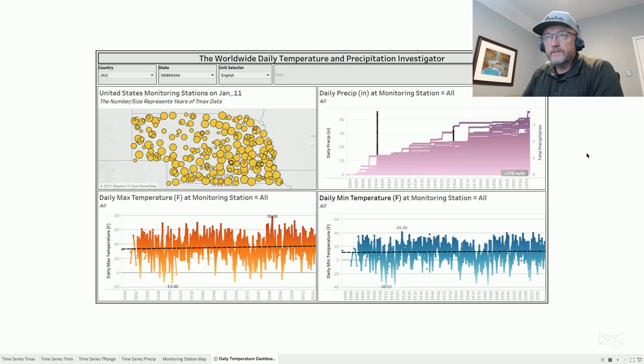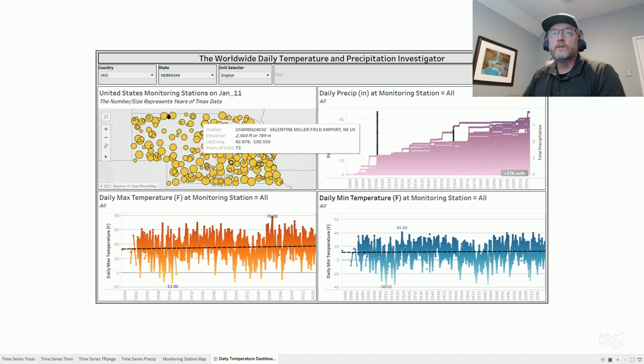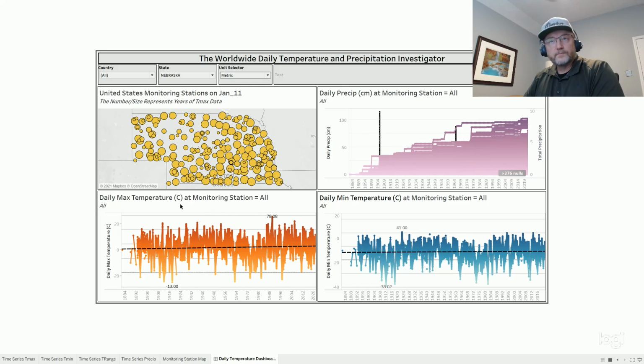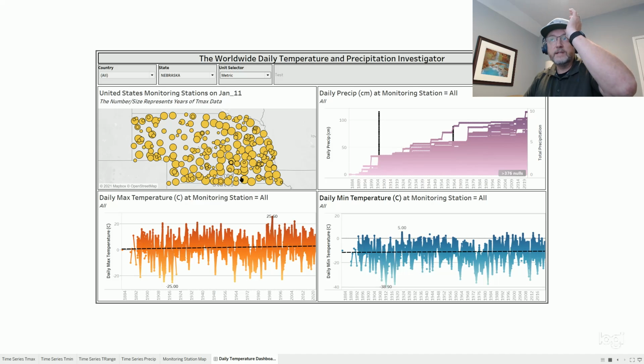So by switching over to that Tableau file, what we're going to see is a pretty interesting amount of information. It's pretty massive. There's a lot of information here. I built this dashboard that allows you to pick a country and pick a state, especially if you're in the US, and then you can pick English units or metric units. So right now we're in degrees Fahrenheit and inches of precip. We switch over to metric. That'll switch to degrees C for temperature and centimeters for precip. So we'll stick in English units right now.